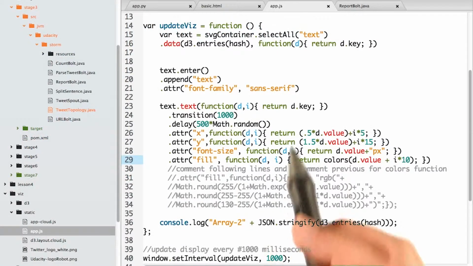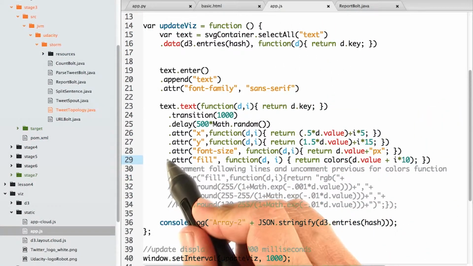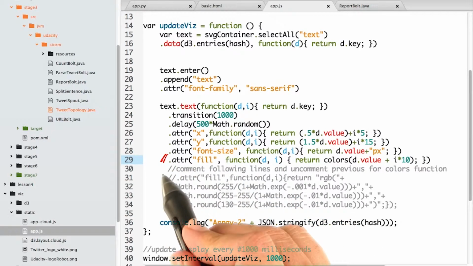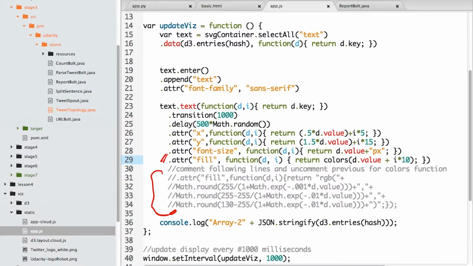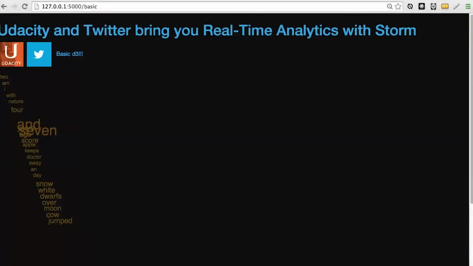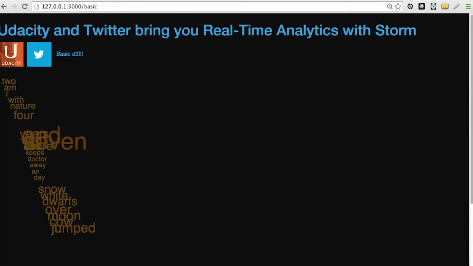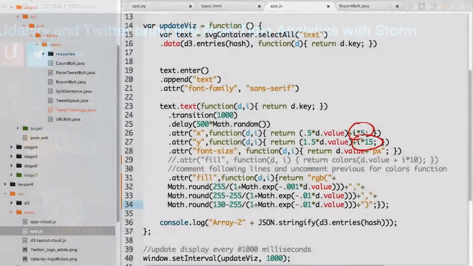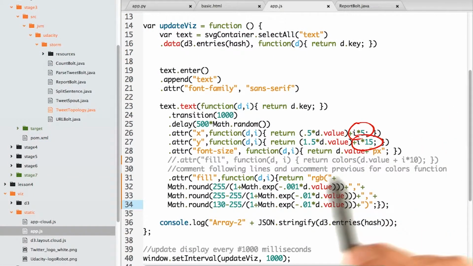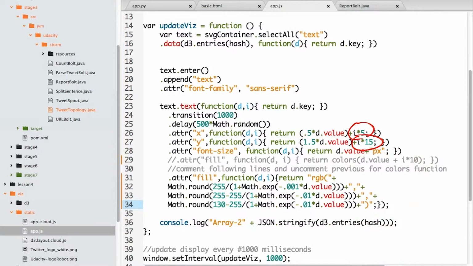We can play along with this more by going into our app.js and commenting out the previous line and uncommenting a different fill function. We save our app.js file, but we don't need to recompile our Storm topology. And after refreshing the page, we see that the color palette has changed to be a smooth transition to a dark red. We can play along with this further by removing the dependencies on the order that the words show up in our associative array by deleting our I variables.